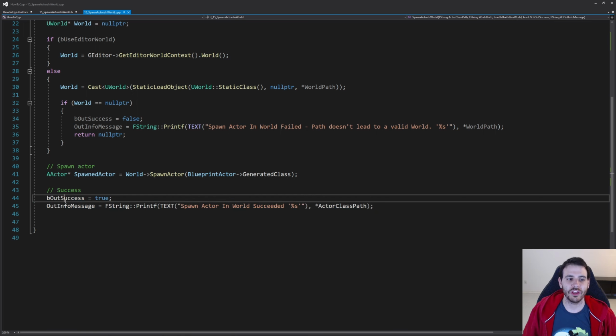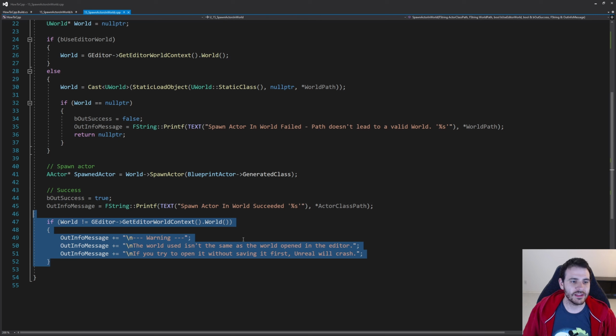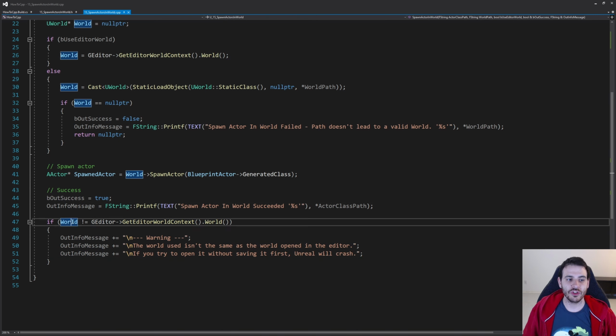So here I'm just going to say that it was a success and that I was able to spawn my actor in my world. But before returning, I'm just going to add a little warning right here, because if you spawned your actor in a world that is not the editor world, so the world that is currently open in the editor, it's not the same as the one in which you just spawned your asset. That's completely fine. You can spawn actors in any world that you want in the editor. That's not a problem. But there's a problem when you're trying to open that world.